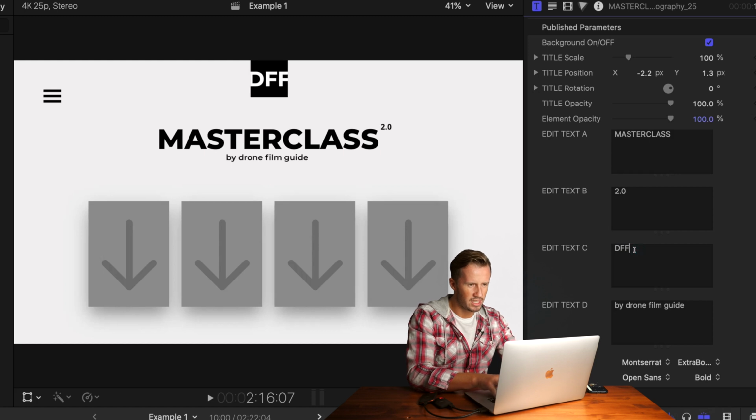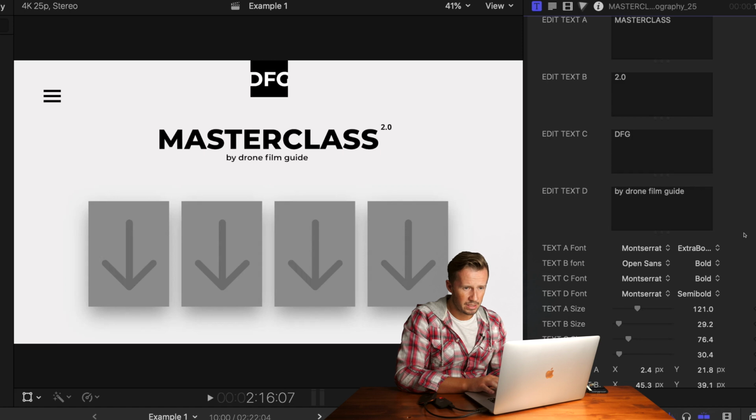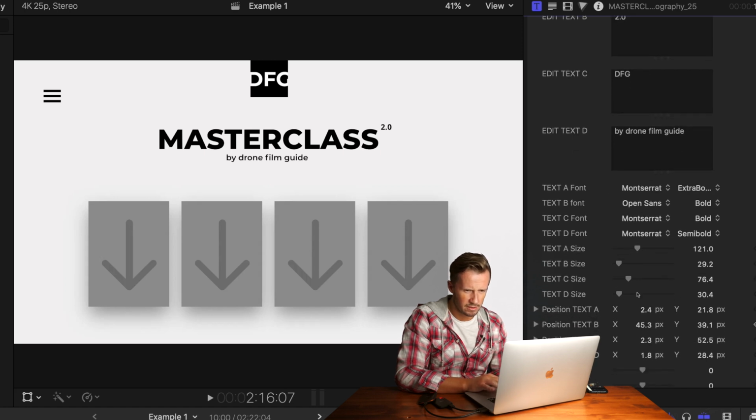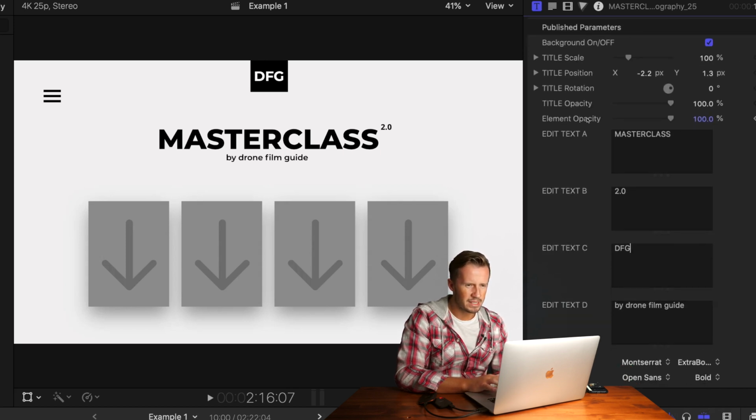What about this P? You're right, let's change that to DFG for Drone Film Guide. Text is a little bit big there, so we shall reduce the size of the text. Okay, and we'll move it up a little bit. Ah, nice, there we go. That looks a lot better. This little thing over here, this kind of menu item, you can get rid of that if you want. That is the so-called element. So we'll take the element opacity to zero.